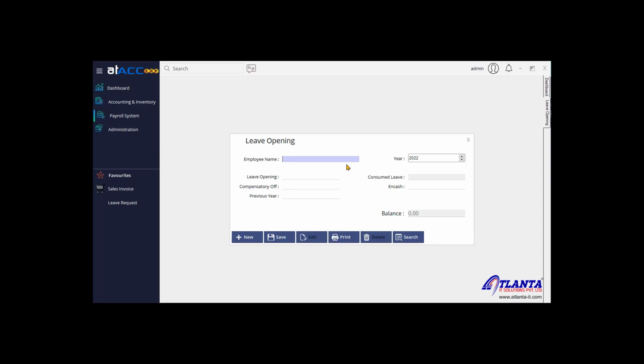Here I can select my employee. The year automatically comes up here because my default year is 2022. Here I can input the leave opening. For example, I give him a leave opening of 30 leaves he has in a single year. And now here we can select compulsory off, for example 2 extra compulsory off, or let's say 10. Okay, so total 40 is leave. He gets 40 days of leave without losing any payment.